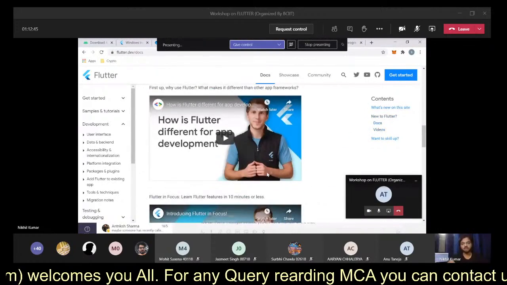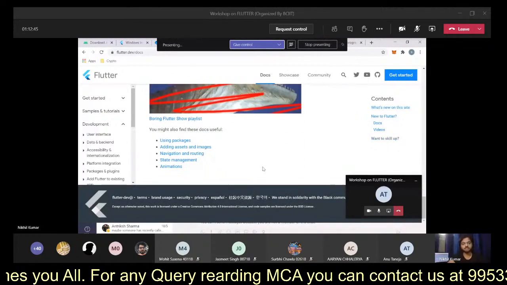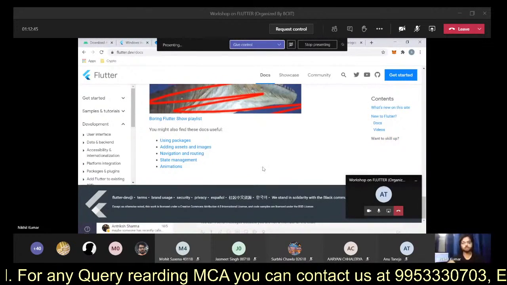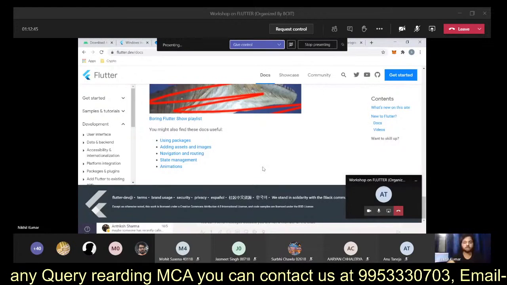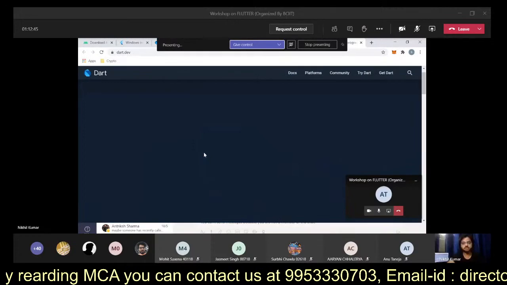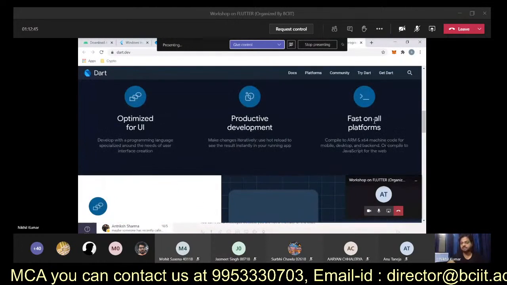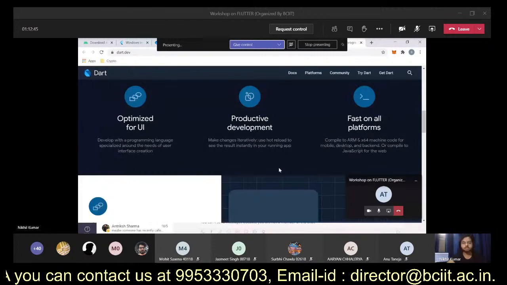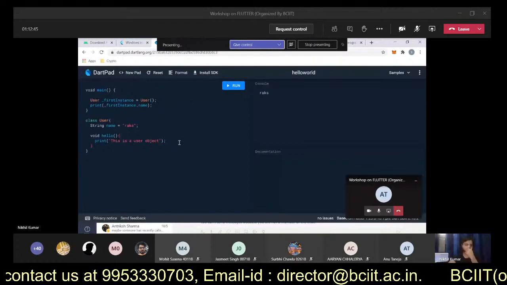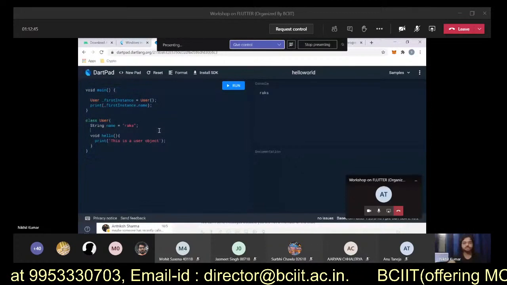They already have a lot of things for you. As I already mentioned, if it is from Google, they have everything ready for you to use directly. You don't have to bother about searching for resources and all. You can quickly go to their website and use this. This is the Dart official website. I will share the link as well. Optimized for UI, product development, fast on all platforms. This is also really good. And one of the things we have already used is the DartPad. If you want to try out something very quickly, you can use this for trying the features, right?